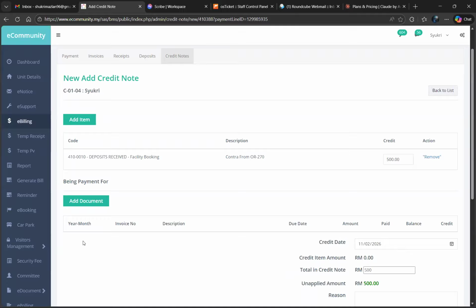Any other questions, or is it clear on the refund deposit side?